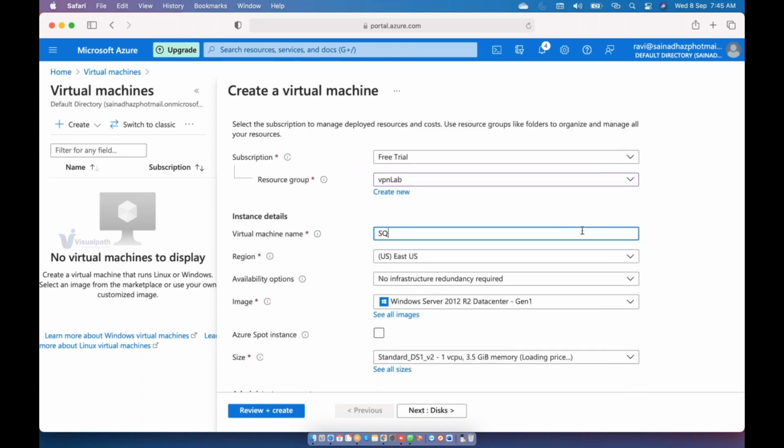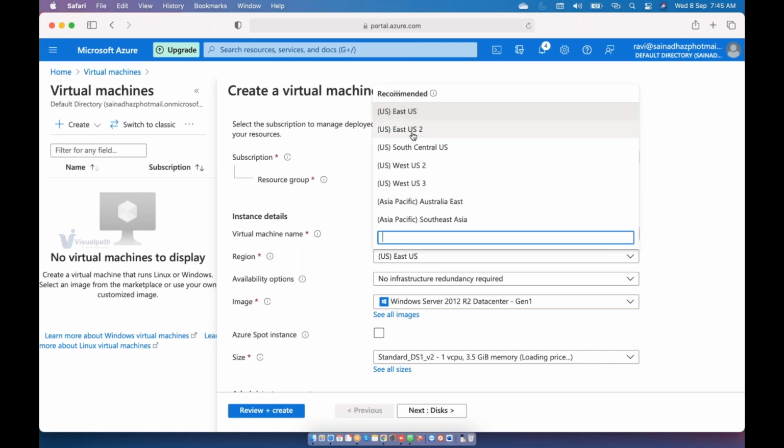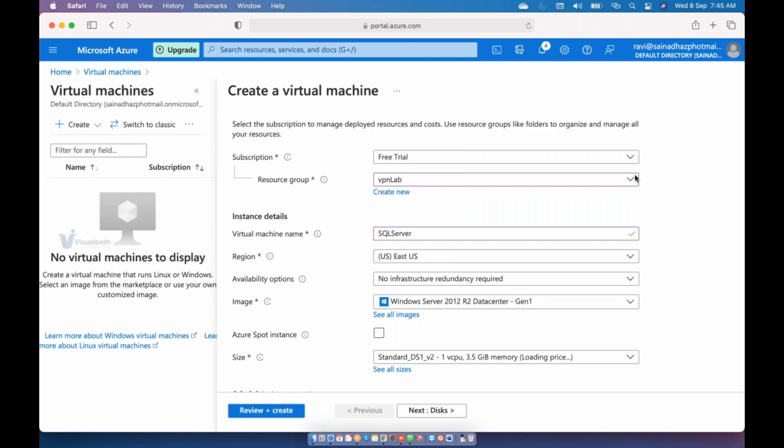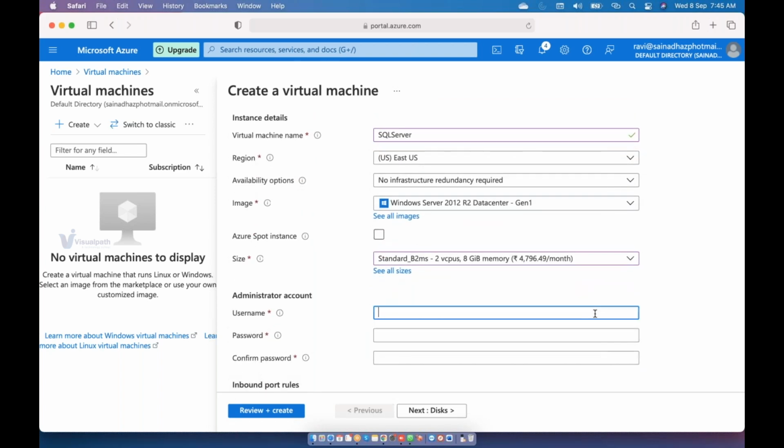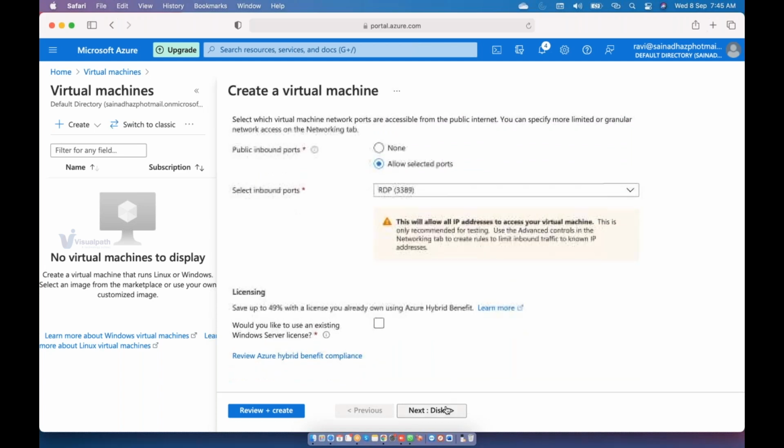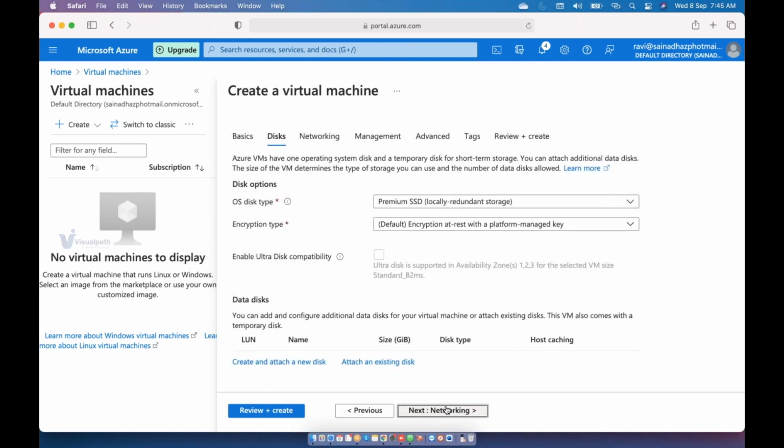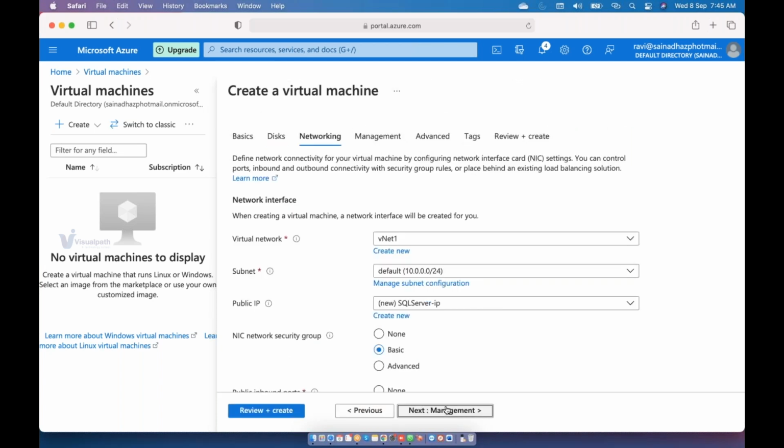I'll say this is my SQL server. Which region physically you want this machine to be placed, you can select it. And you select what the image is, and what the configuration is. So let me select 2 CPU with 8 GB RAM. This is the login credentials, a local account which will be created in the virtual machine to log in and manage it. The other options will go as they are. We don't want to change anything. For now, we'll just deploy a VM with the default settings.